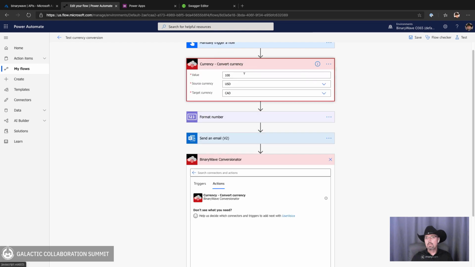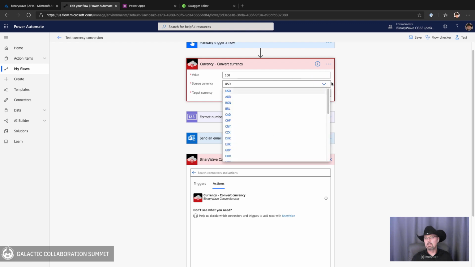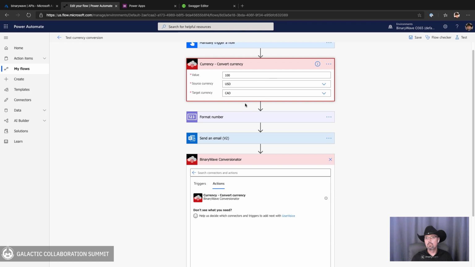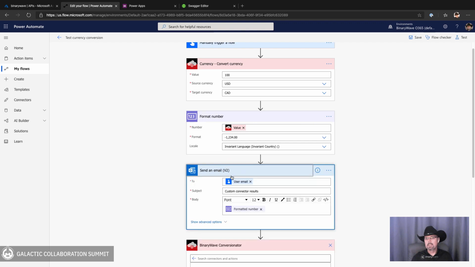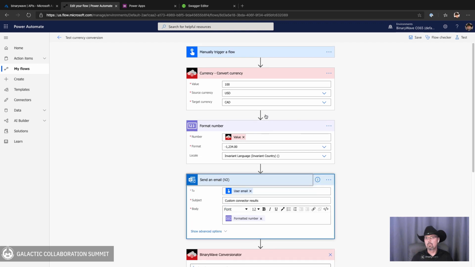When we edit it, we can see it's looking for our three source inputs: our value, source currency, and target currency. Notice the drop-down selectors make it easy for the user to pick those values, not have to know what those specific abbreviations are. We can then format that number that we get back here as our output, as our value, give it a format and send it in an email to the users. When we kick that off, we get a nice, simple response. Much easier than trying to do some complex expression syntax for the end user.